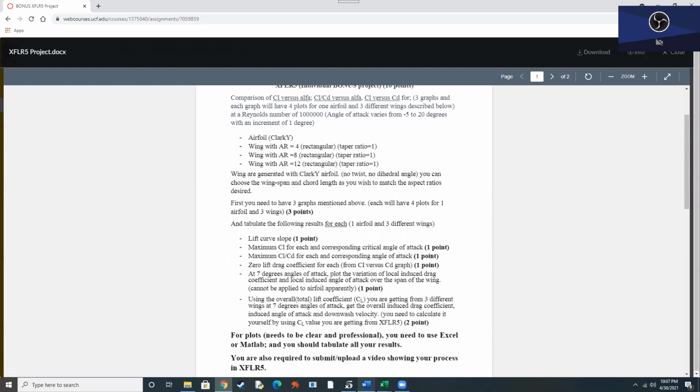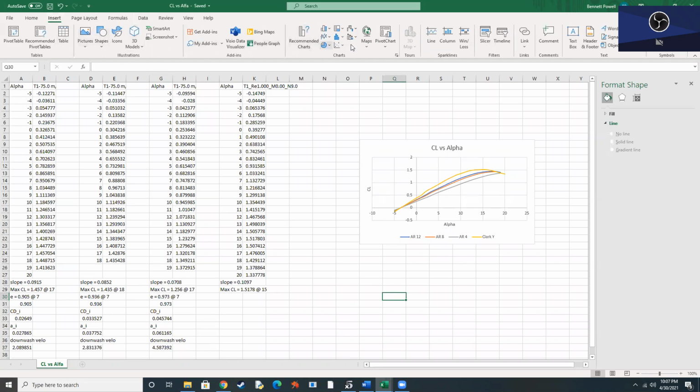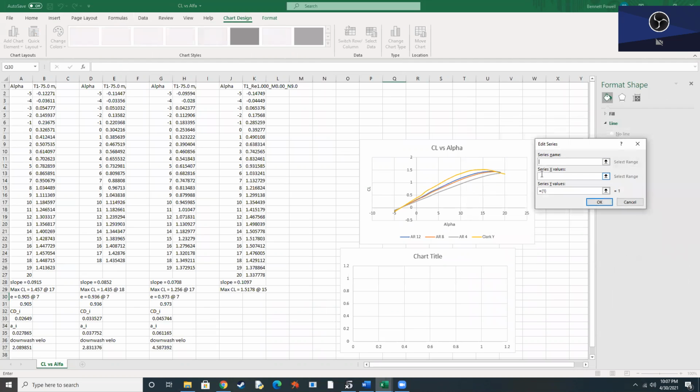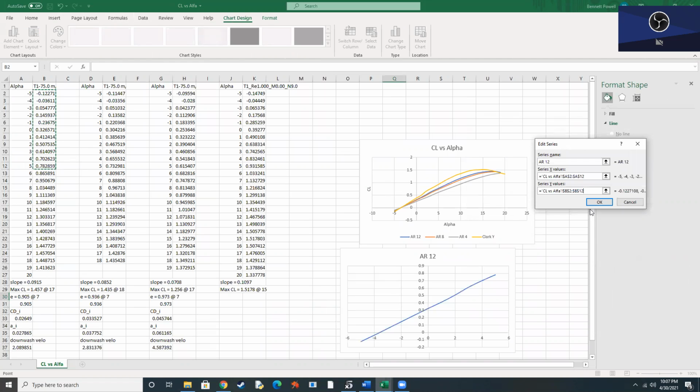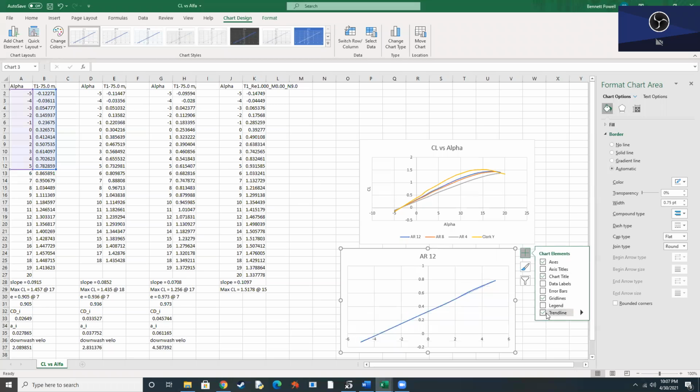For the lift curve slope, I did kind of what he said, where I created a new graph. I have the graph, and then select data. If we're doing, I don't know, AR12, I just did it from -5 to 5, and then the corresponding Y values to that. Okay, you just click on the trend line, put it on.